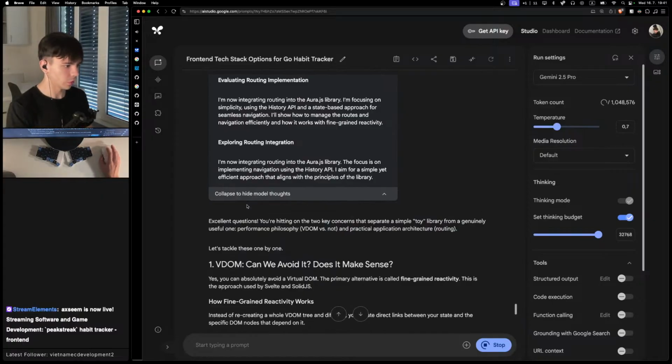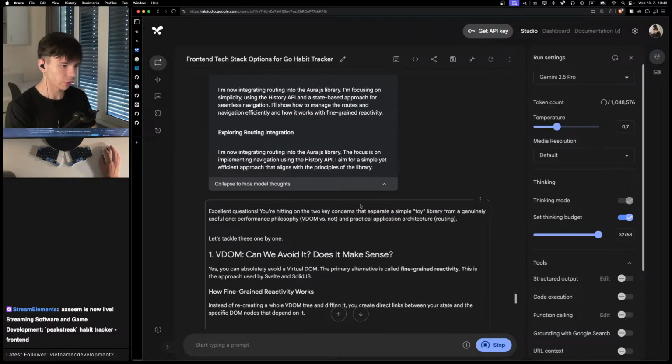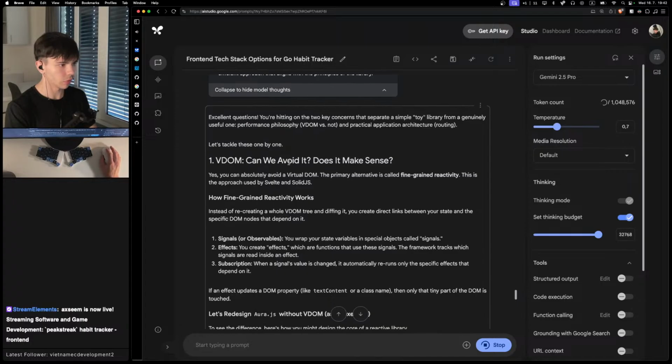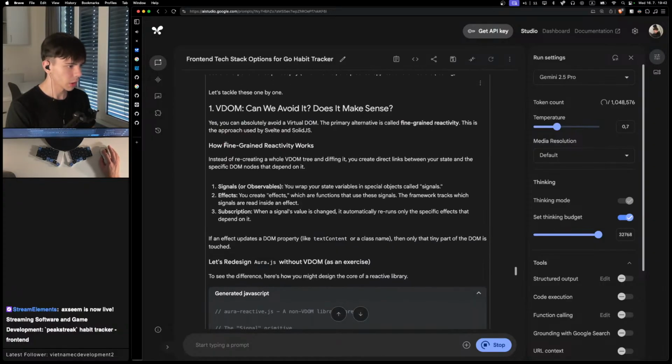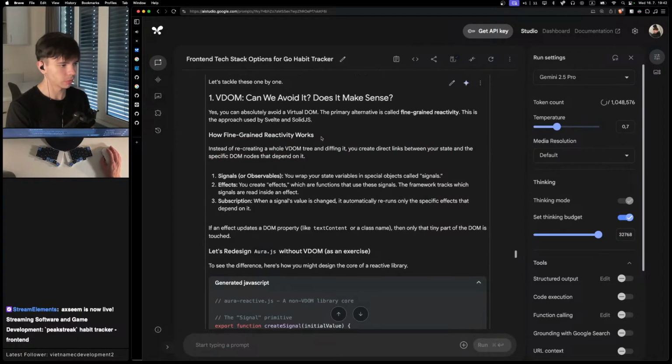Let me elaborate, from a genuinely useful and performance philosophy, VDOM versus not, and practical application architecture, routing. Let's tackle this one by one. VDOM, can we avoid it? Does it make sense? Yes, you can absolutely avoid virtual DOM. The primary alternative is called fine-grained reactivity. Yeah, this is the approach used by Svelte and Solid.js. How fine-grained reactivity works: instead of recreating the whole VDOM tree and diffing it, you create direct links between your state and the specific DOM nodes that depend on it.